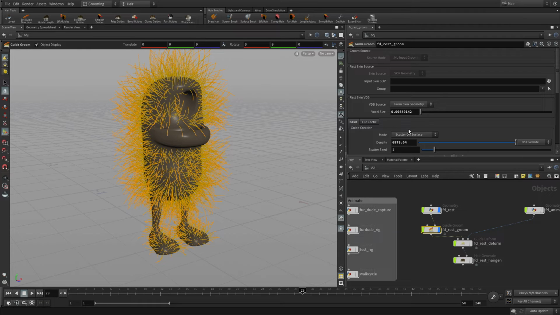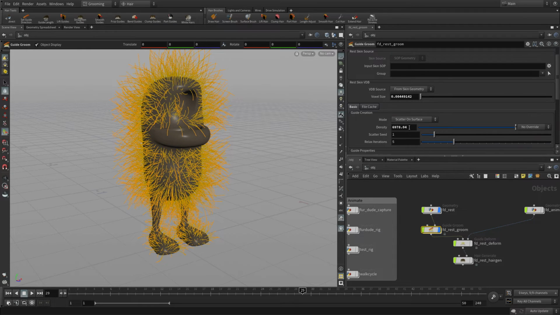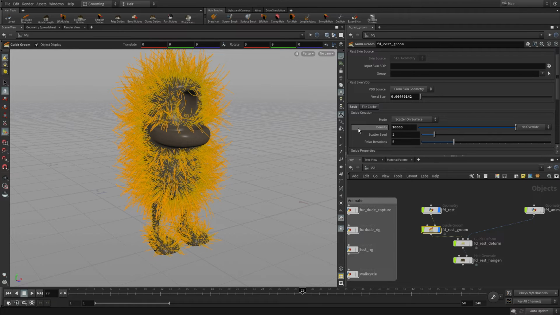When you set this up, you can decide how many guide curves you want. Because we're going to simulate the guide curves, we're going to add a little bit extra in here just to make sure we're getting lots of good motion in there. And you can see a little bit more detail in that. And that's where we want to be at this point.